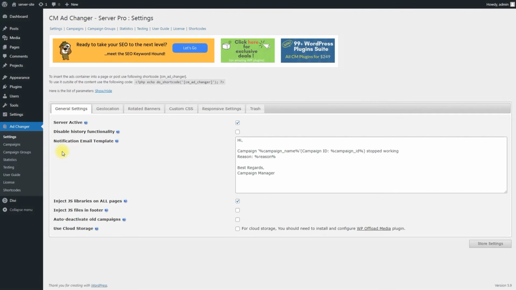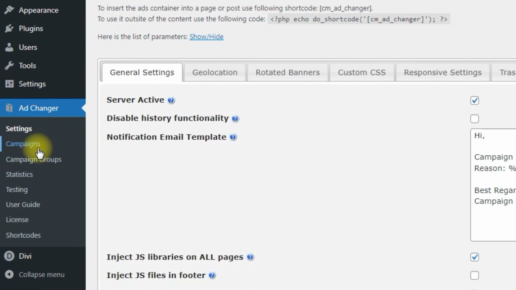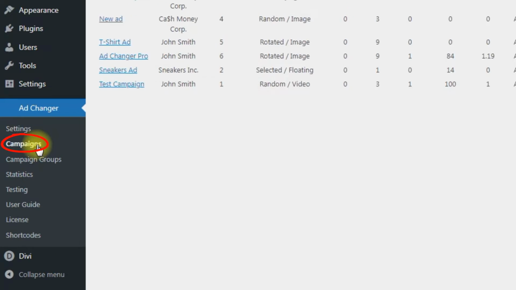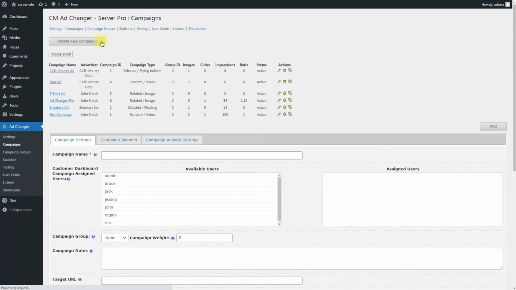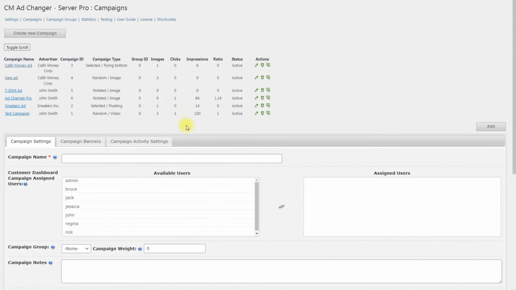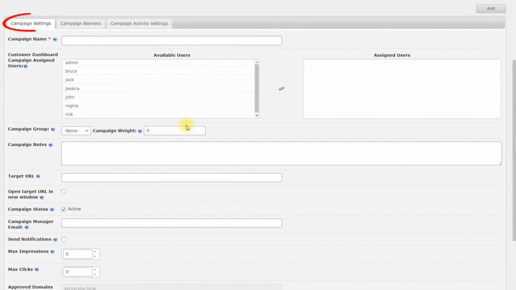Now it's time to create the ad campaign. Navigate to Ad Changer Campaigns. Click the button Create New Campaign. There you can see the form with 3 tabs that will help you to create a campaign. First tab is Campaign Settings.